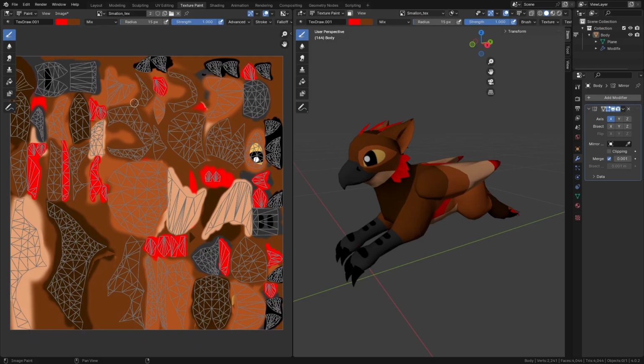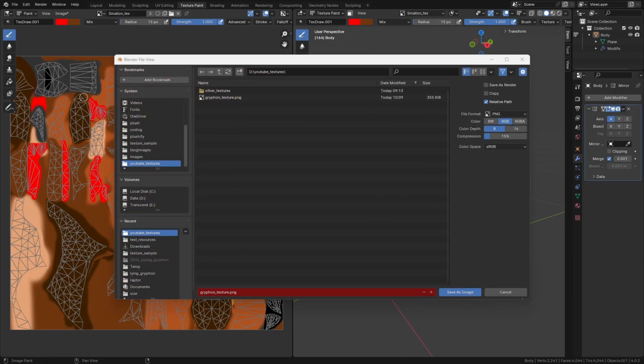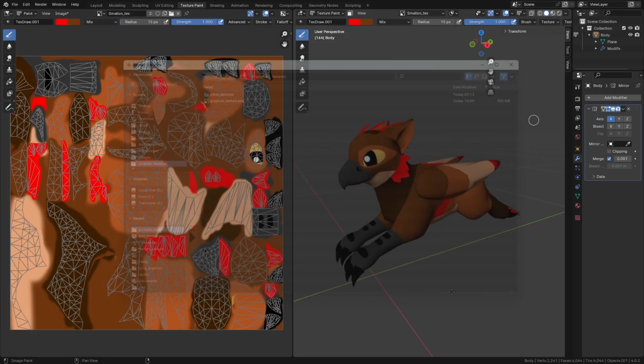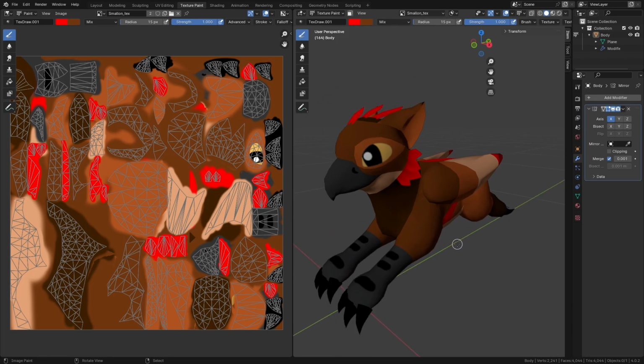For the texture image, we need to export it as an image as well. So make sure you're in the texture paint workspace and then you should see this image menu where you can say save as, and then you can just save it as a normal image file. So for example, PNG or JPEG. I will use PNG here. And then we can export the model.